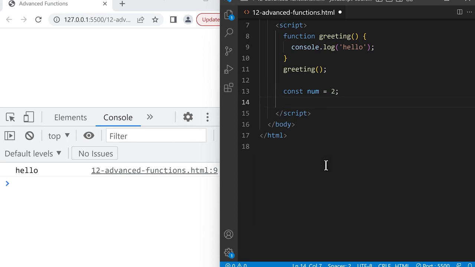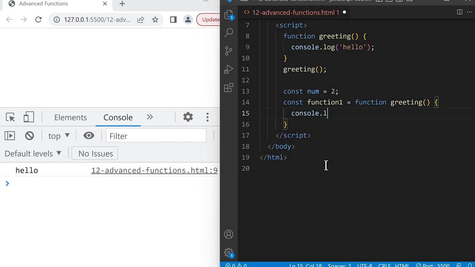We'll create a new line and type const function1, and we'll make this equal to a function this time. So we'll just type function and a name, greeting, brackets, and curly brackets. And inside the function, we'll type console.log the string hello2.